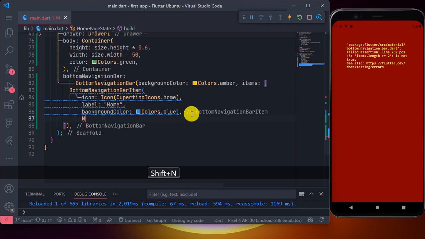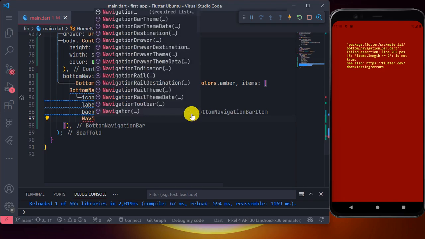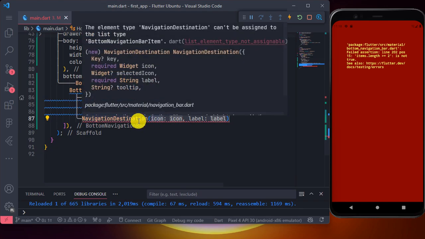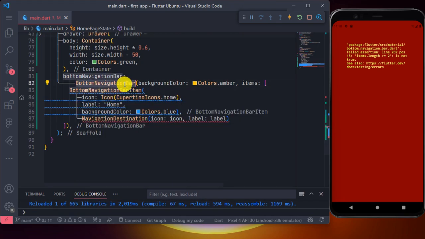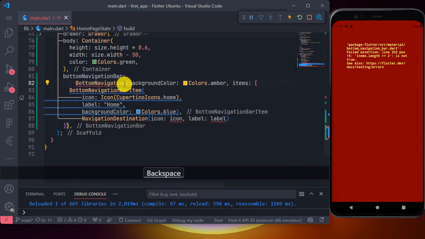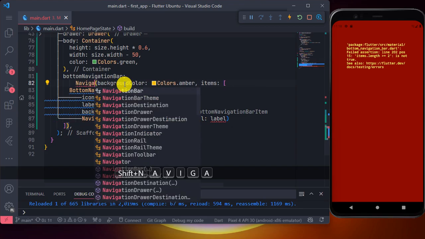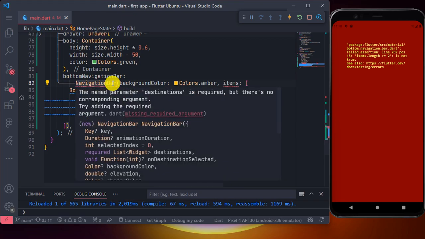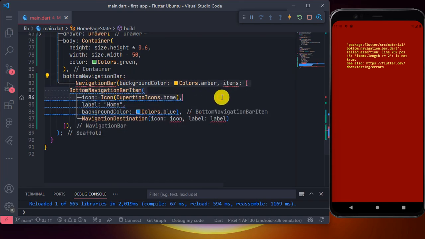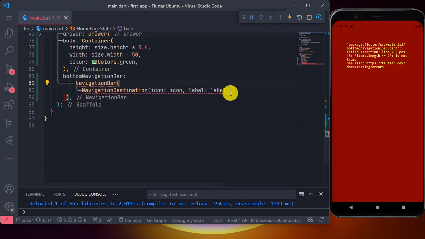So I think there's navigation destination. All right, this is not supported here. It can be assigned to bottom navigation, so I'll use navigation bar. Okay, I showed you the first one, right? So let's look at this one.